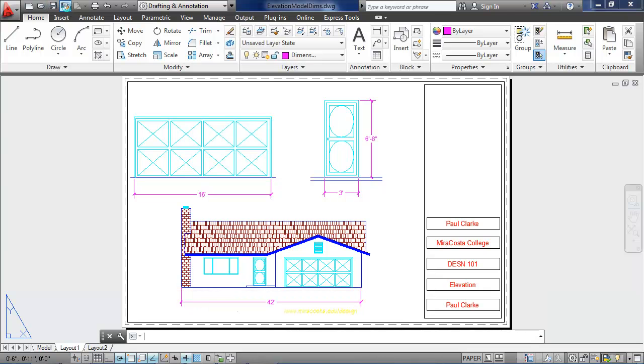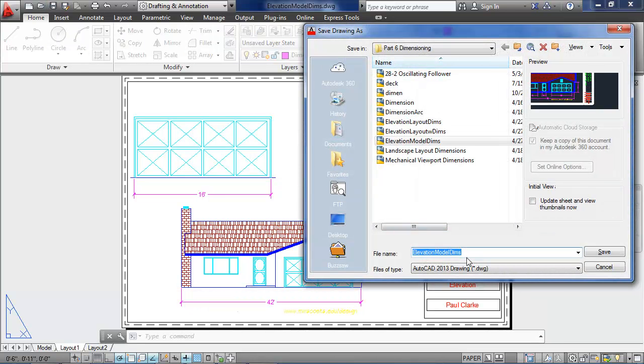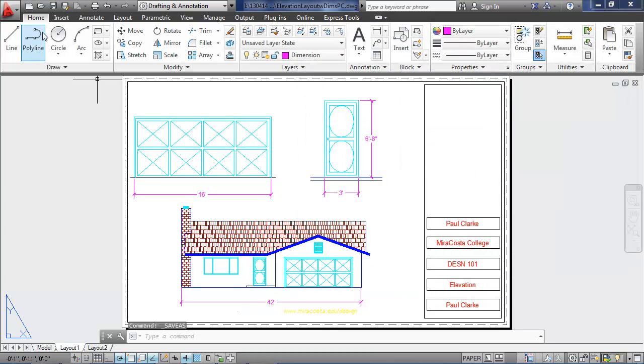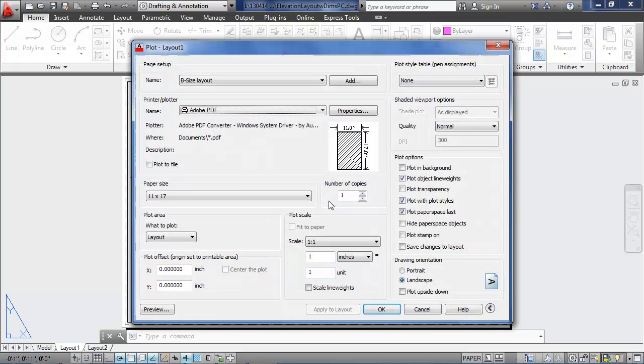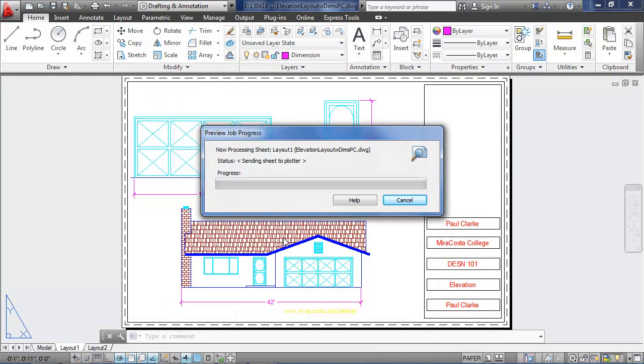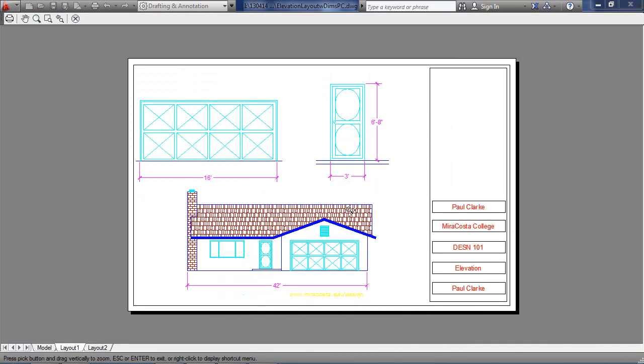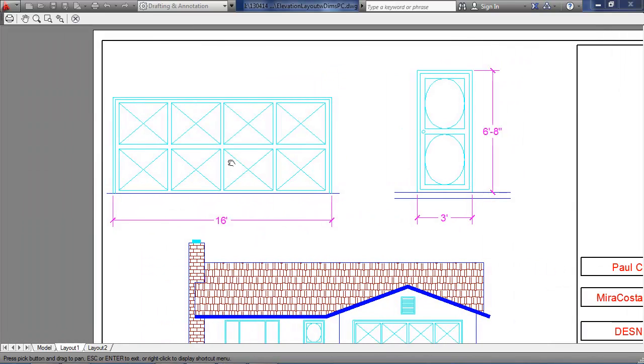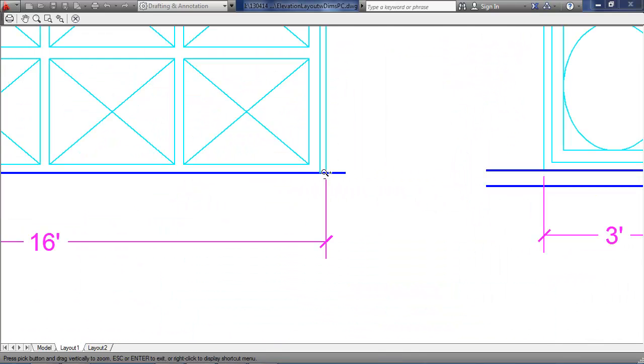I'm going to save my work, and I'll save this as elevation layouts with dimensions, and I'll put my initials at the end. And then I'll print this from my layout tab. I can preview it first to see what it looks like. I can zoom in if I'd like and take a closer look at all those dimensions.